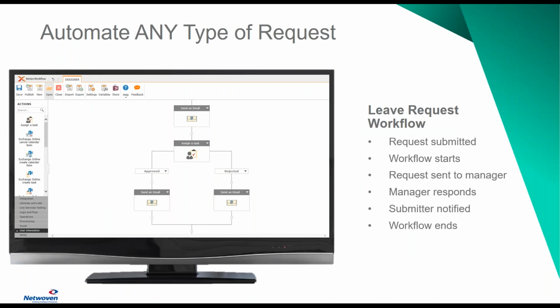When you take a look at the basic framework of automating a request, pretty much any type of request that comes through, whether it's expense reporting or multi-level approvals, it always happens when someone makes a submission. The workflow starts based on the conditions we set. Then we figure out, do we want to send a SharePoint task to a manager? Then the manager responds, and we can go down the proper branch.